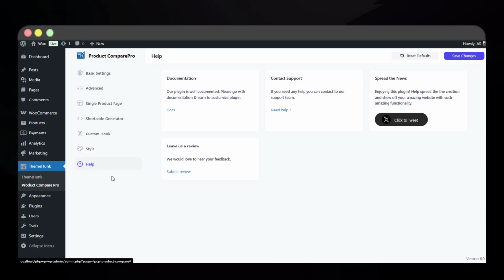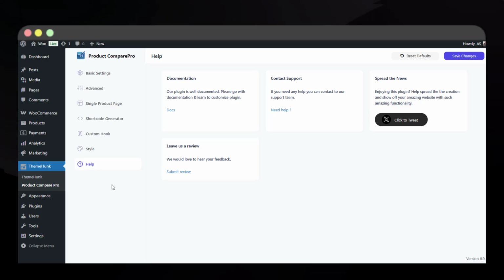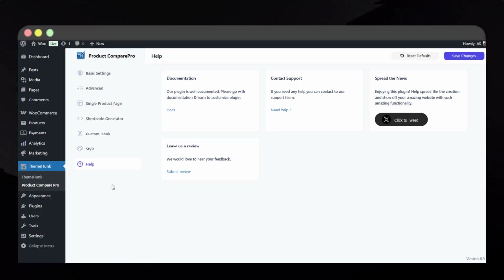This section provides helpful resources and support options, allowing you to access documentation, contact the support team when needed, share the plugin with others, and leave feedback to help improve the product.